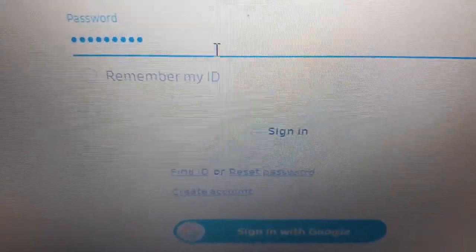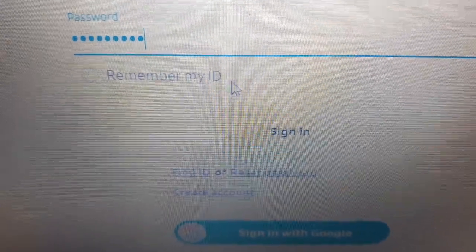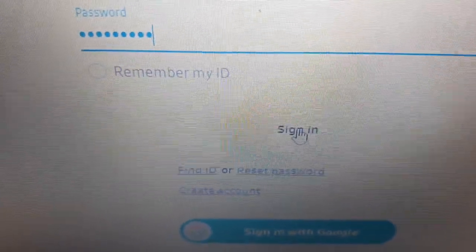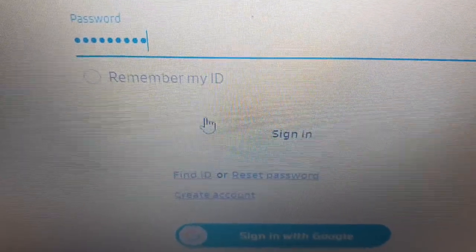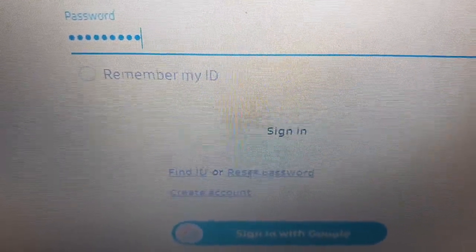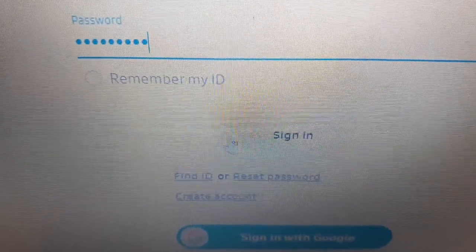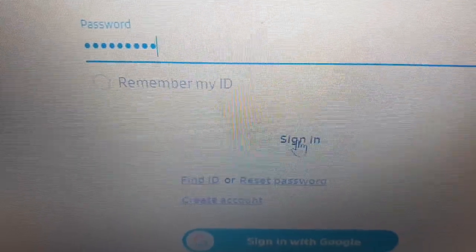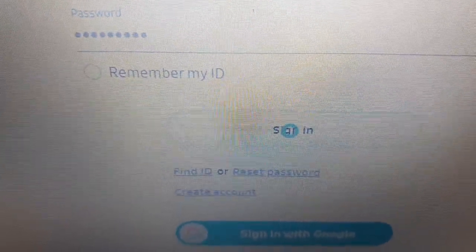Okay, guys, so I'm back. So I've just entered my email and password. So just go ahead and sign in. If you can't remember your email and password for the account, there's an option to reset the password there and they'll send you a link to your email and you can reset the password. So I'm just going to sign in.